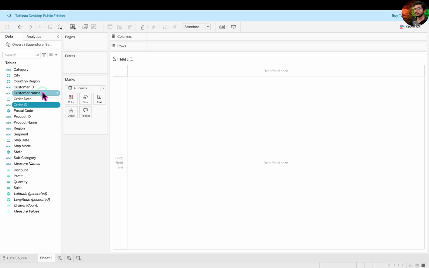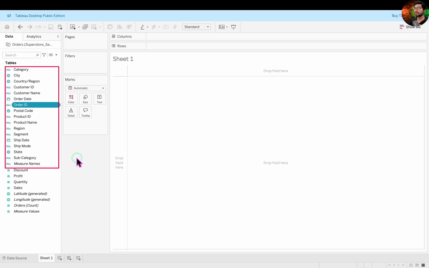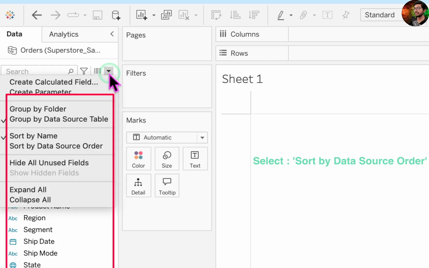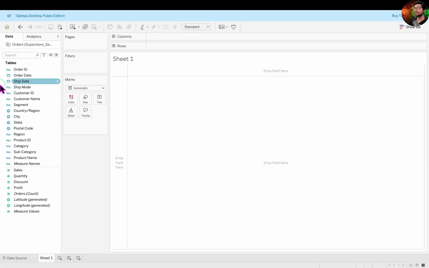By default, Tableau arranges fields alphabetically, and this is not the order that we have seen in the dataset. But we can change it back as per the data source for better consistency. To do this, simply click on the drop down in the data pane and select Data Source Order. And you see all the fields are now sorted in the original manner. Much better, right?